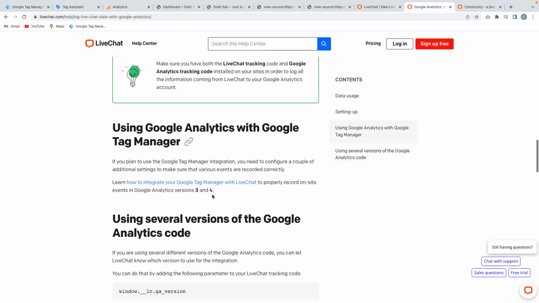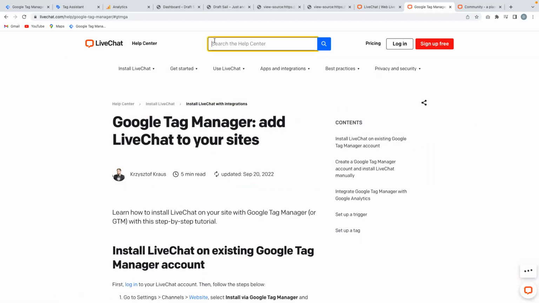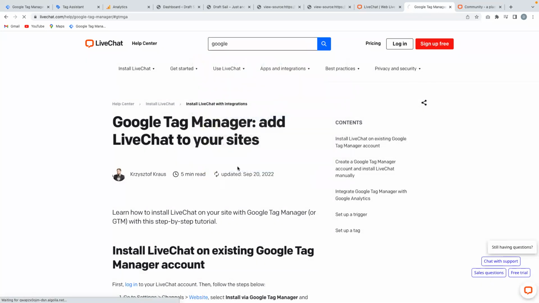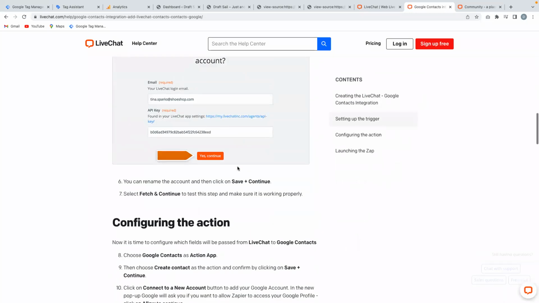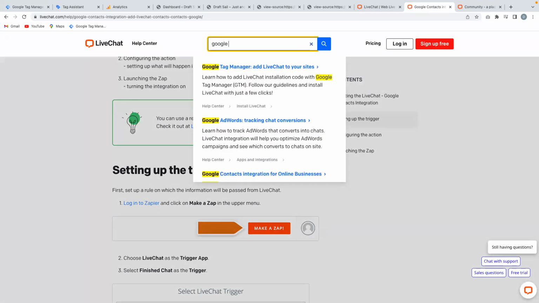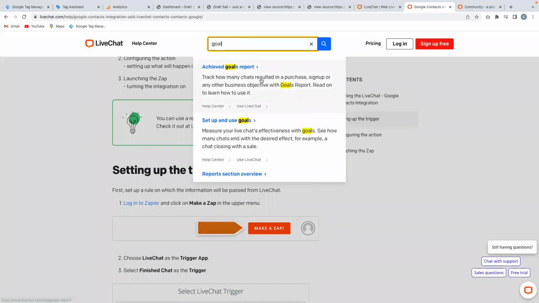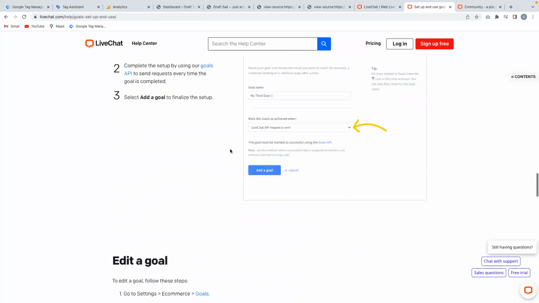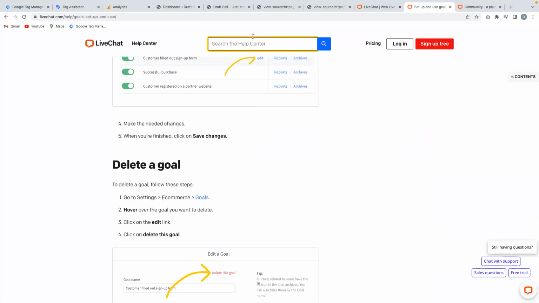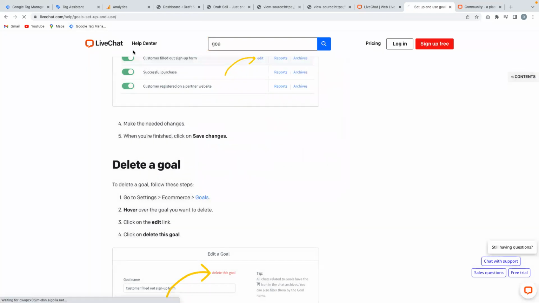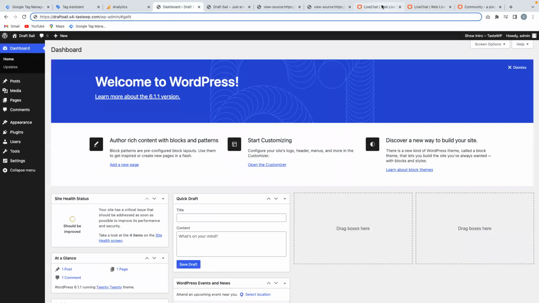Where was it? Not this one. Conversation integrations. So here they have. This one is different as well. It's different. I don't know. I did it with my client, but I am not able to find it. It was on some other page. But they do have it.